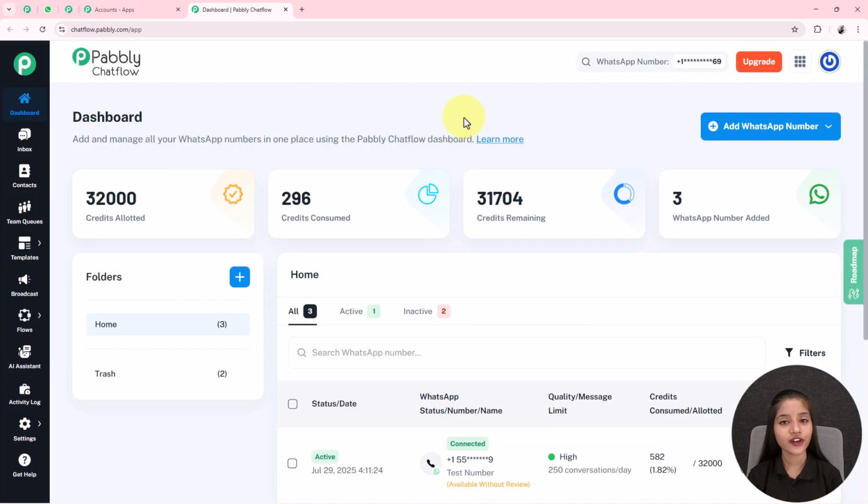This is the dashboard of Pabbly Chatflow, where you can add and manage all of your WhatsApp numbers in one place, where you can see your credits allotted, your credits consumed, your credits remaining and WhatsApp numbers added. If you want to add a WhatsApp number into your Pabbly Chatflow account, then you have to click on this plus add WhatsApp number button. When you click on it, it will provide you two options, that is WhatsApp Connect and Manual Token Connect.